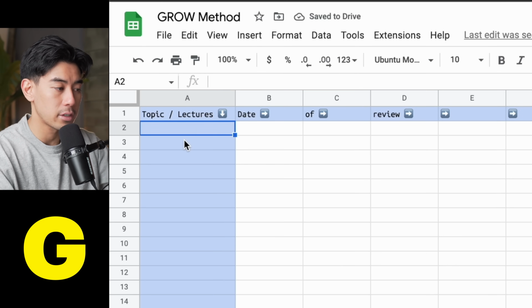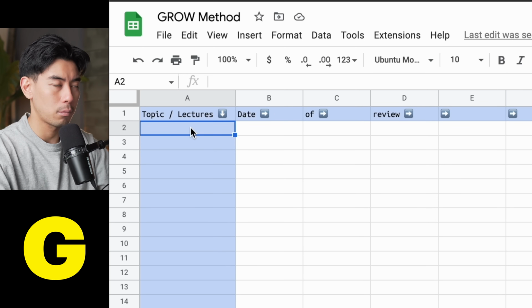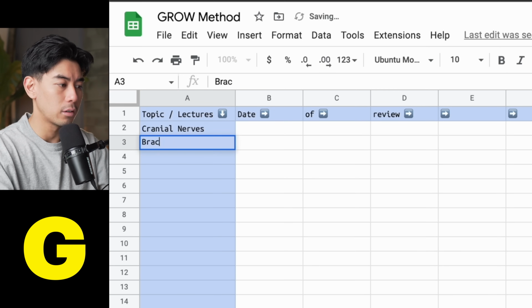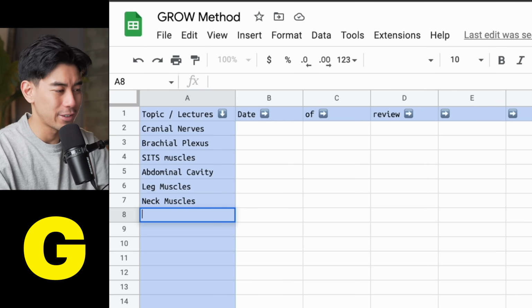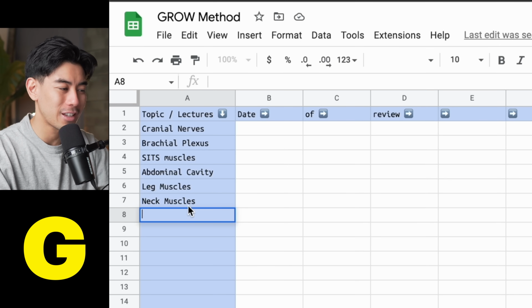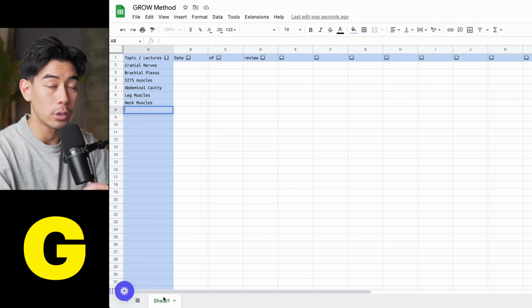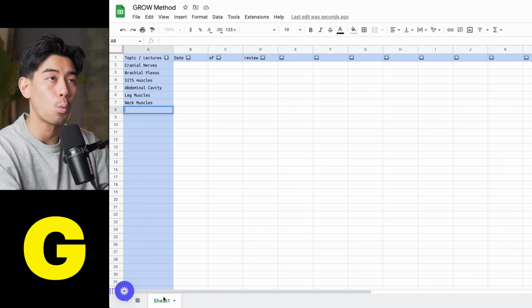So let's just make an example that this is going to be anatomy class. What do we learn in anatomy? Can't think of anything else off the top of my head. The cool thing about using Google Sheets is that you can duplicate each sheet at the bottom for every single class you're taking. You're probably going to want to make one GROW table for each class you're taking.